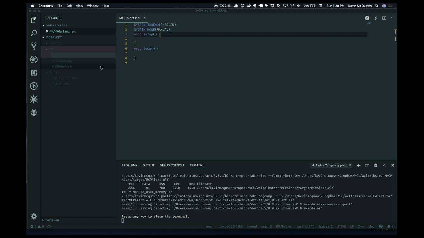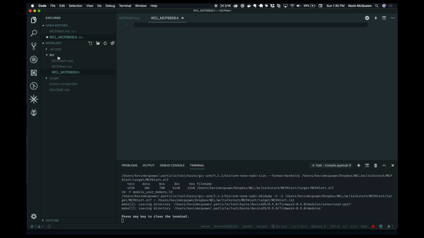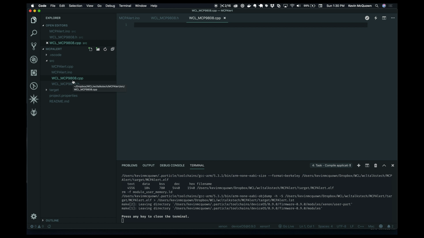And to do that, we're going to create a new file called wclMCP9808.h. And then I'm going to create another file called wclMCP9808.cpp. So I'm doing WCL in front of it for Windy City Lab just to differentiate it from the standard library. And when we finally make this a library that we want to submit up to Particle, we can differentiate it easily, and we don't have any name collisions.